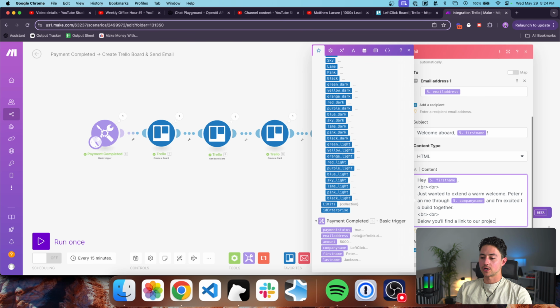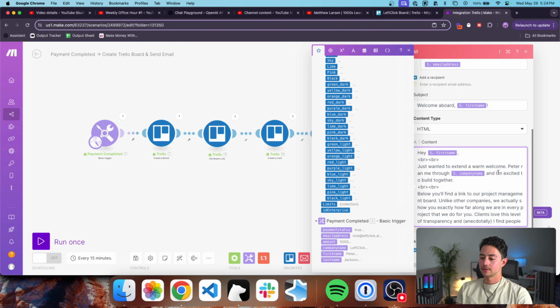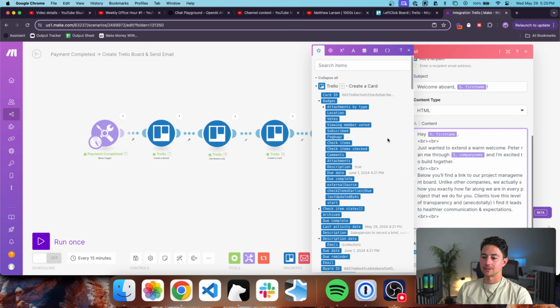Below, you'll find a link to our project management board. Unlike other companies, we actually show you exactly how far along we are in every project that we do for you. Clients love this level of transparency, and anecdotally, I find it leads to healthier communication and expectations. That's nice. Geez, I'm giving myself a new business idea here. It'd be pretty neat. We're just going to paste in the Trello link.